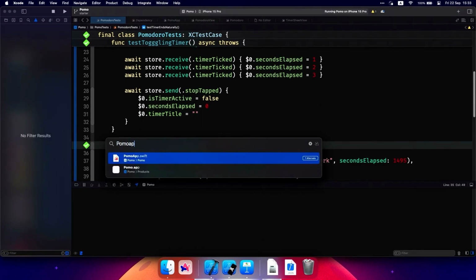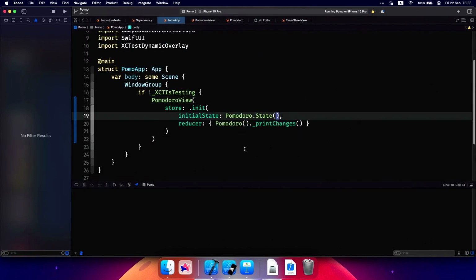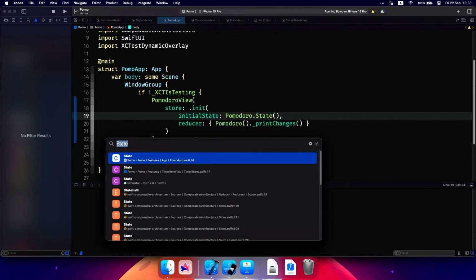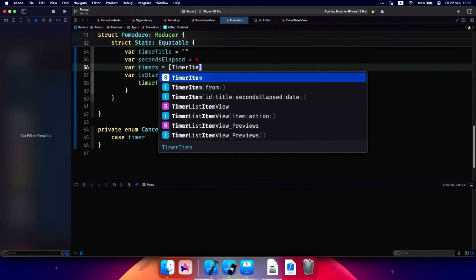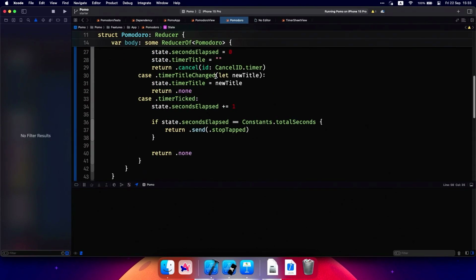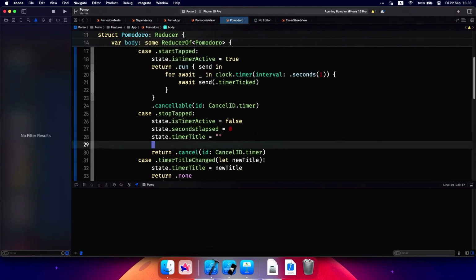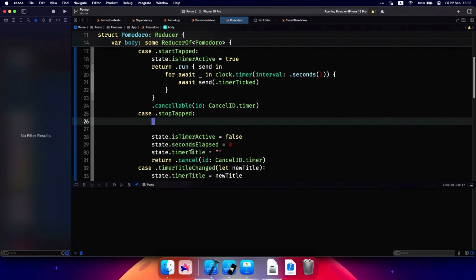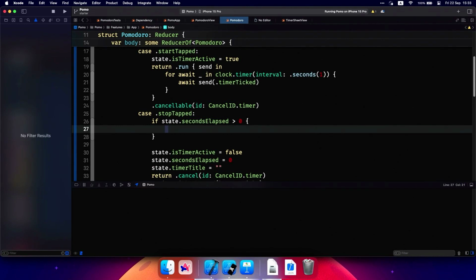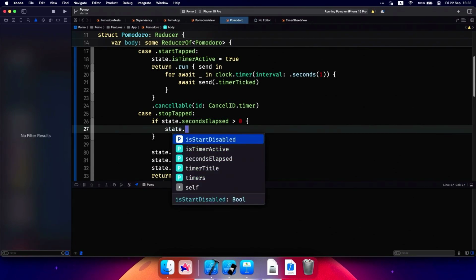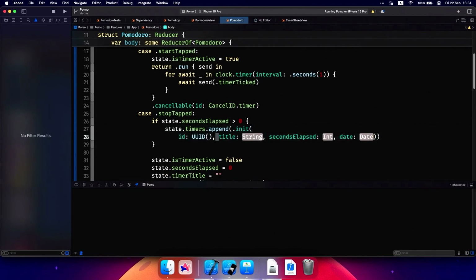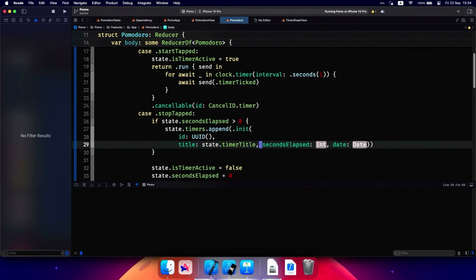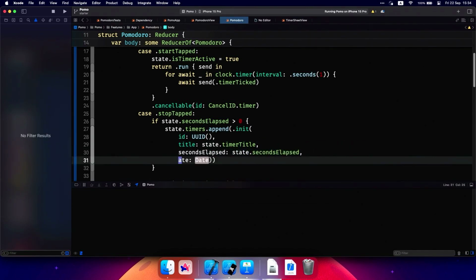So I'm going to go back to my app and remove this initial fake state. And let's see what we actually want. So if we want to store all of these items, I'm just going to have an array of them. It's going to be a timer item array. And once you press stop, I'm going to add a new item to my list right before I reset it. So I'm going to check it's over 0 seconds, so you don't just start and stop. And then to my state timers, I'm going to append a new timer item. It's going to just get a UUID, the current title, the current seconds, and the current date.